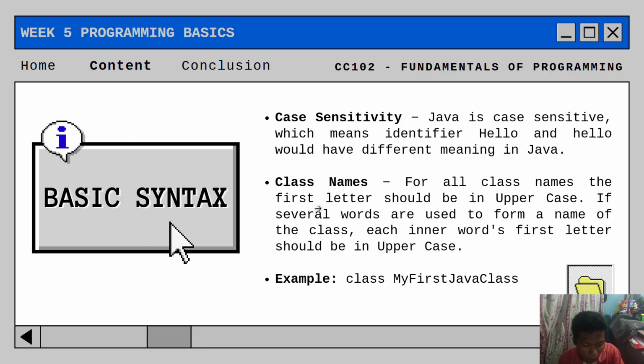So next is the basic syntax. First, remember that Java is case sensitive, meaning that hello and Hello are treated as two different identifiers. When naming classes, always start with an uppercase letter. For example, class MyFirstJavaClass. If a class name has multiple words, capitalize the first letter of each inner word. This is known as Pascal case.